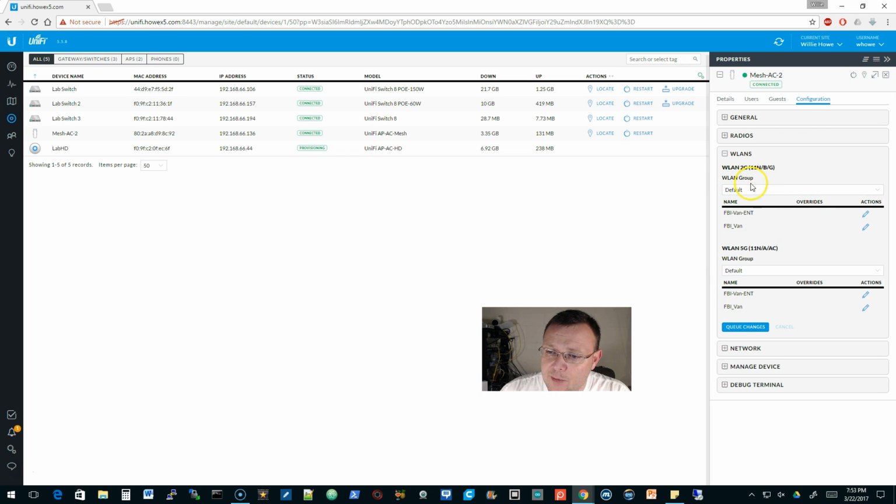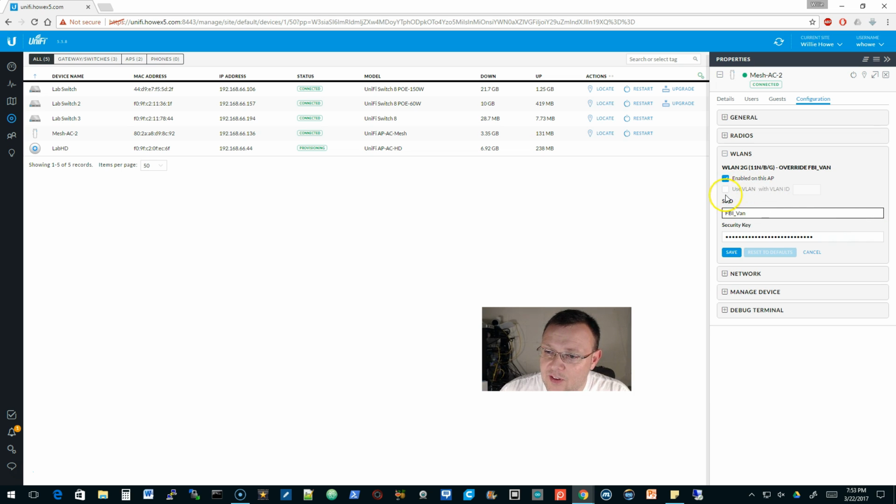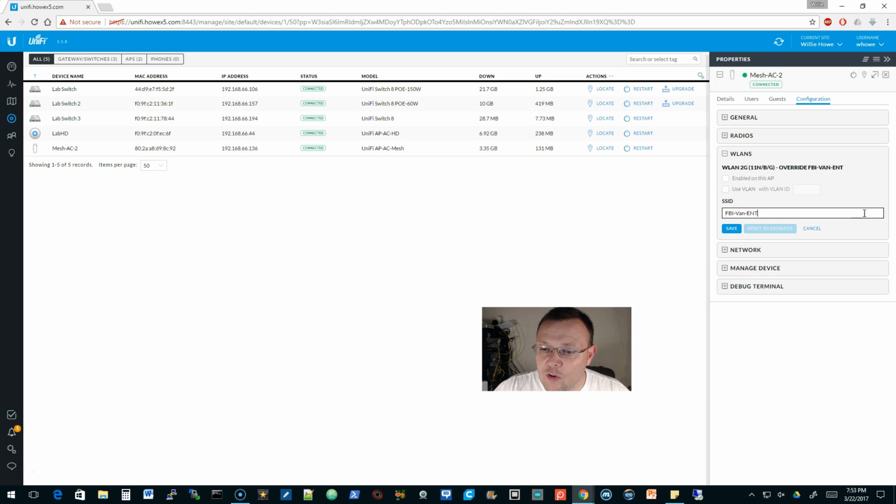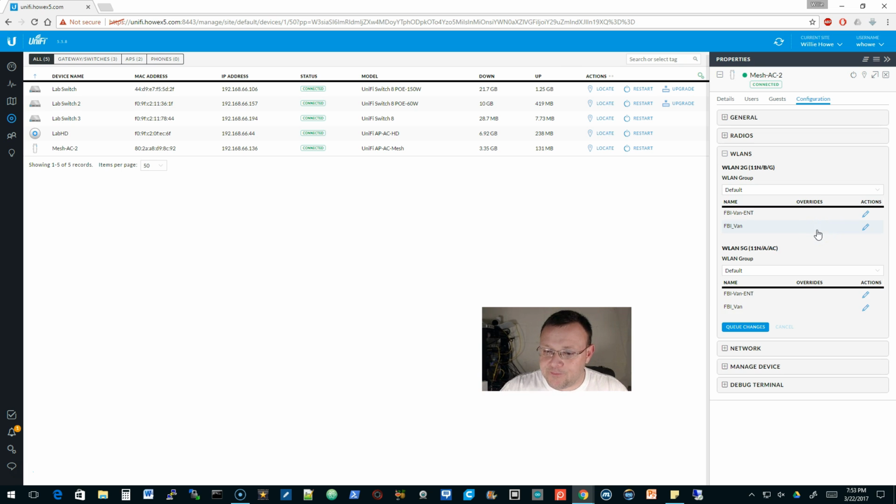So under this WLAN group 2, we can still use the default, but we can override this and change the SSID. So think about this. You can have your WLAN group, and we've got a default group that has FBI VAN Enterprise and FBI VAN, but we can go in and override at the access point level each of the WLANs. So that's another way that you can manipulate it.